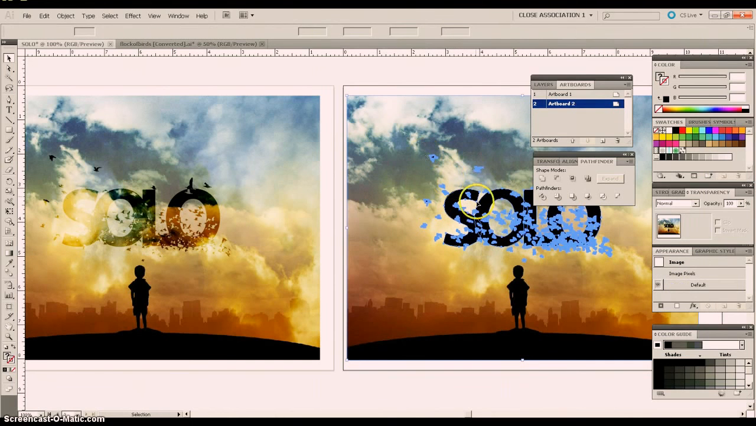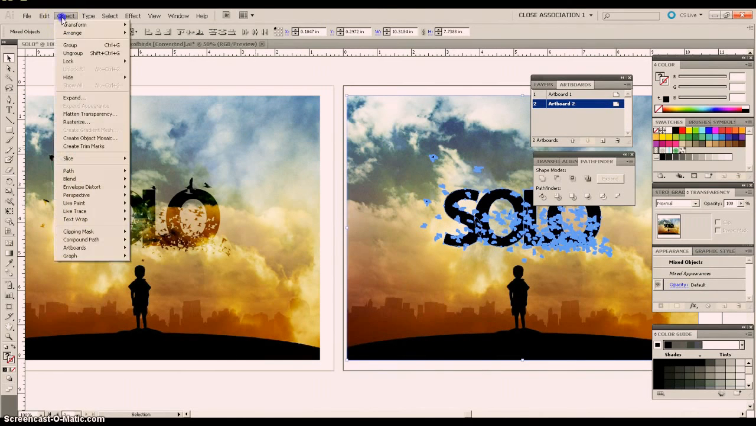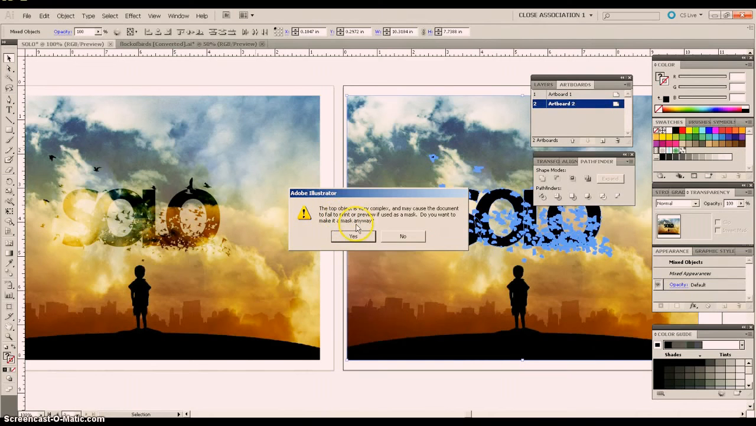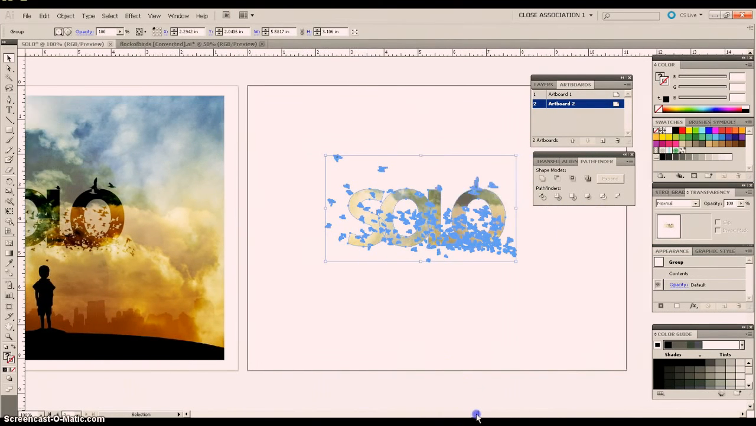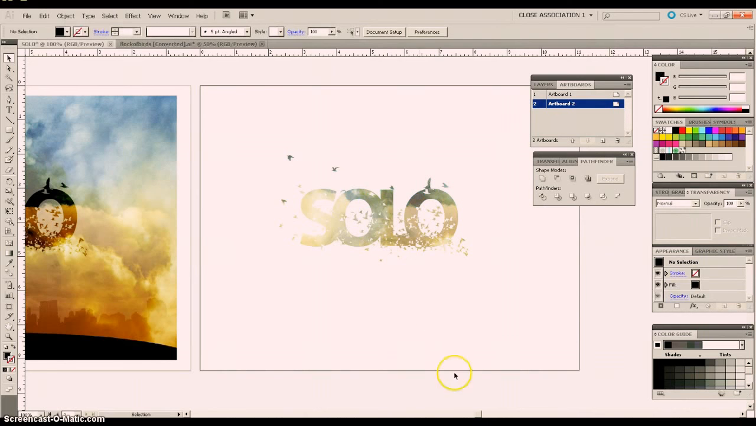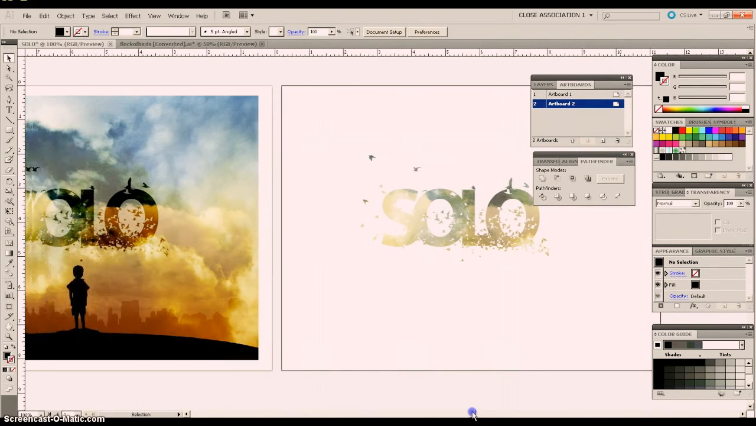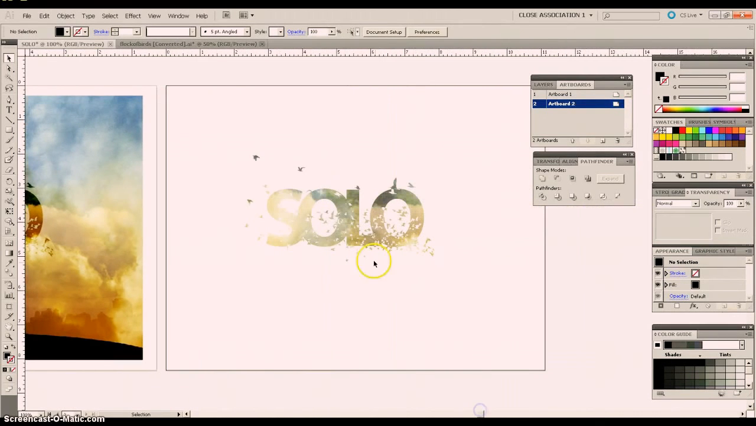and select both the image and the type. And now I'm going to go to Object, Clipping Mask, Make. Alright, this is basically warning me that the vector is pretty crazy and complex, so sometimes it doesn't work. I believe it's going to work, so yes. And this is what we have. Version and option 2 of what we've created.